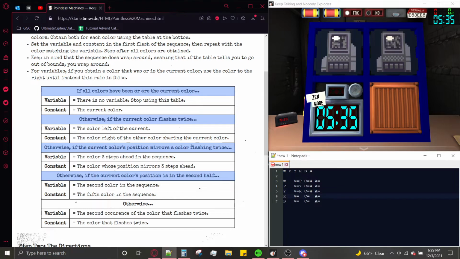Now, since we have used every color except blue as the current color at this point, we know for sure that the variable for this color is the only other color that has not been the current color, which is blue. But let's just check the sequence to be sure. The variable is the second color in the sequence. Purple, we've already used it, so we move right. We've already used yellow, move right. We get red, which we're currently using, so move right. So we get blue as the variable. The constant is the fifth color in the sequence, 1, 2, 3, 4, 5, which is also blue.